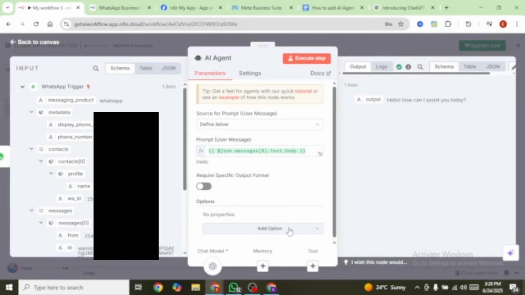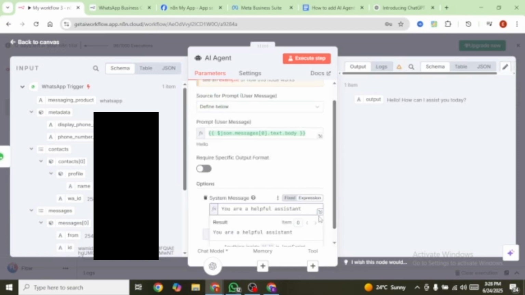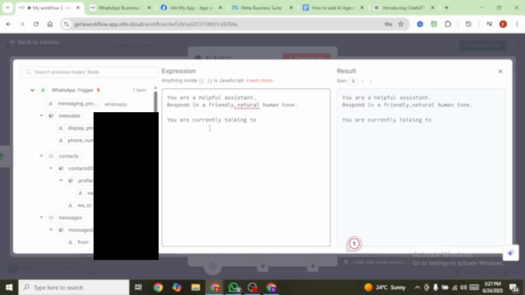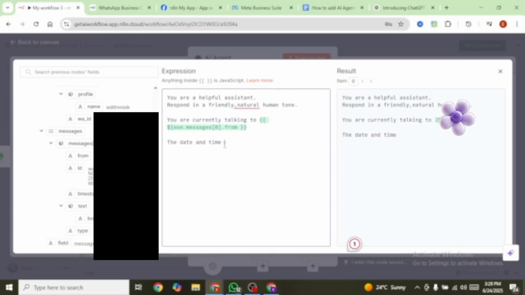To do that, you're going to click on Add option. You're going to select System Message. Click on Expression. We're going to expand it. So I'm going to type in, you're a helpful assistant, respond in a friendly, natural human tone. And I would want to tell it who it's currently talking to. So you're currently talking to, and I'm going to come down here and I'm going to pick this phone number right here. I would also like to tell it the current date and time. So curly braces, and I'm going to select now.